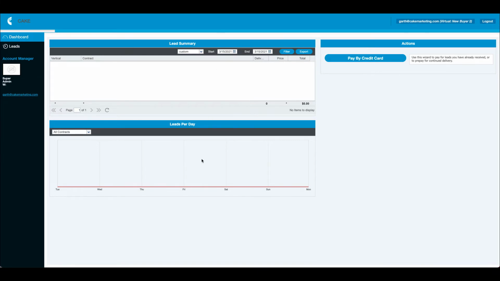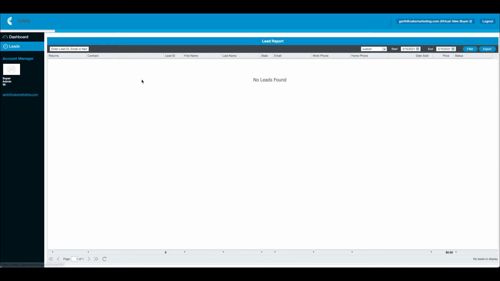We do have a couple of simple reports for them to see how many leads they're purchasing across different verticals and contracts, etc. And then ultimately the leads dashboard where the buyer can actually see some leads and they can invoke, like I said, those returns, assuming we have returns enabled for those leads.